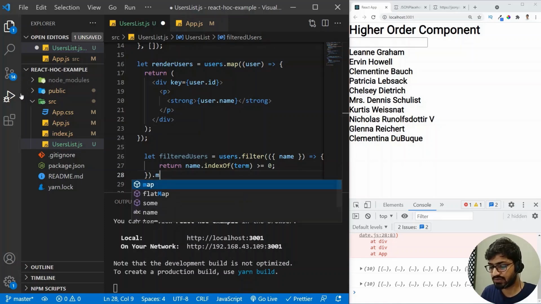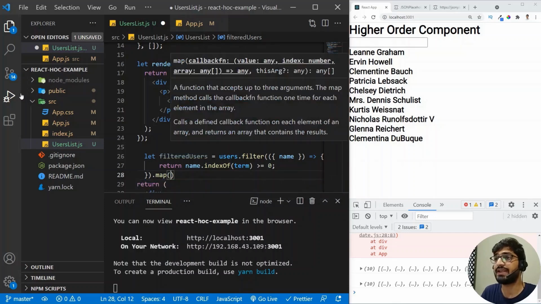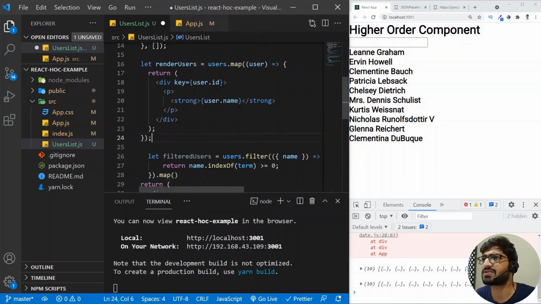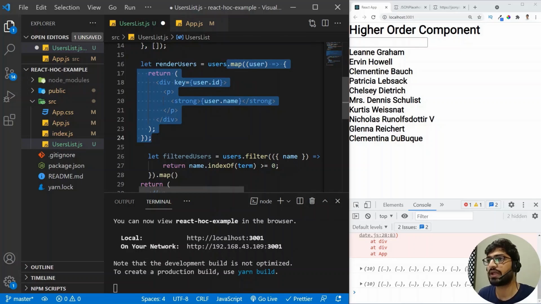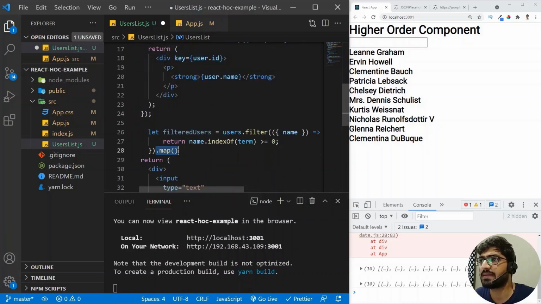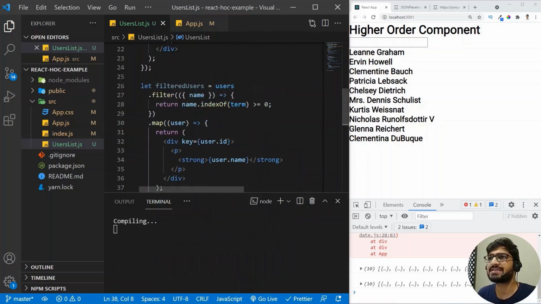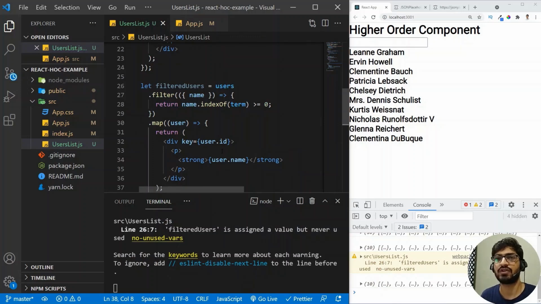Once we return it, I want to loop through all the users and display them. For that, I'm going to do a map. We already have a map here, so I can simply copy this and add it here. So it's just a simple search functionality. If you don't know how to build a search functionality, then I have a video on it. You can click on the card above and jump to it directly.